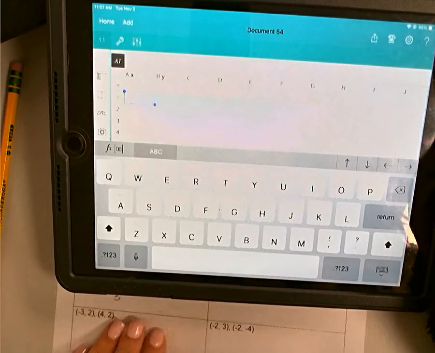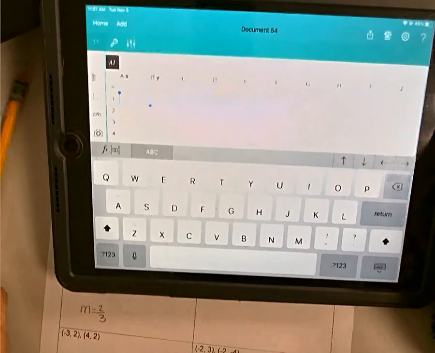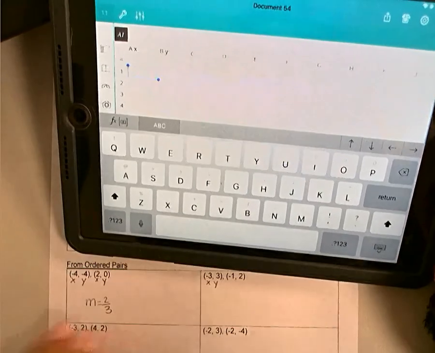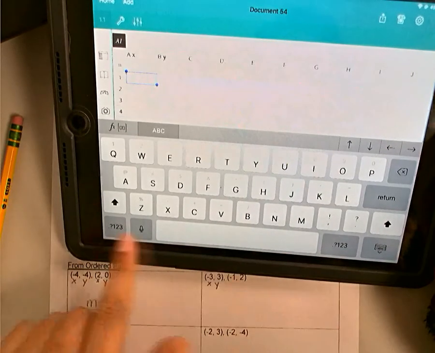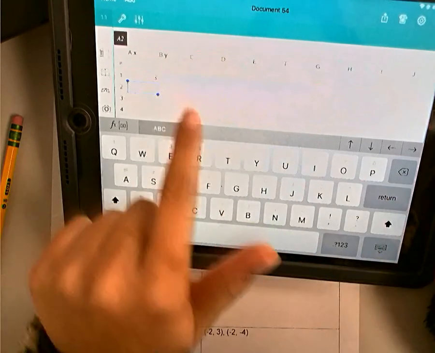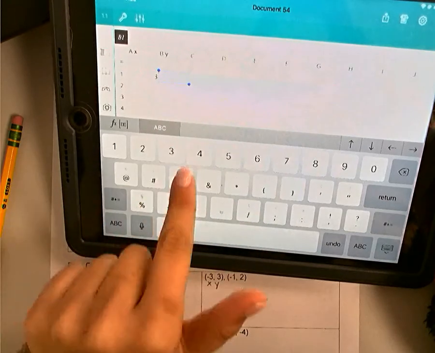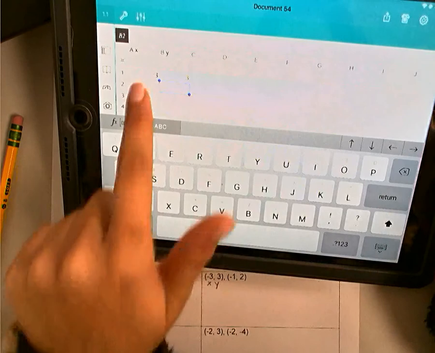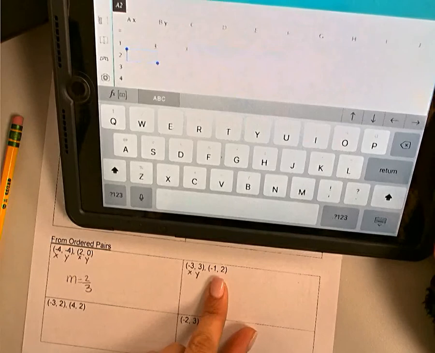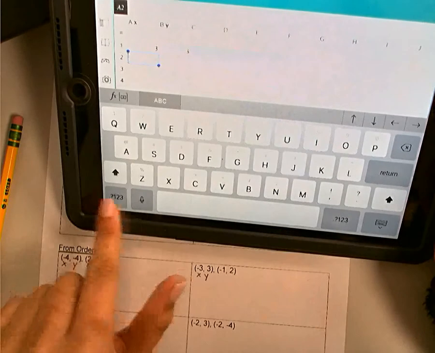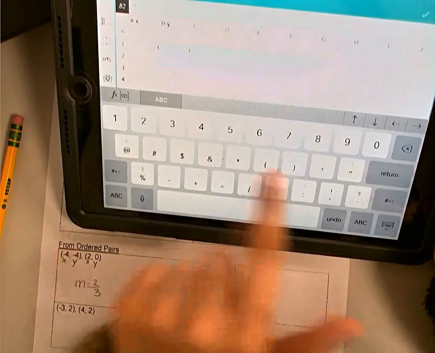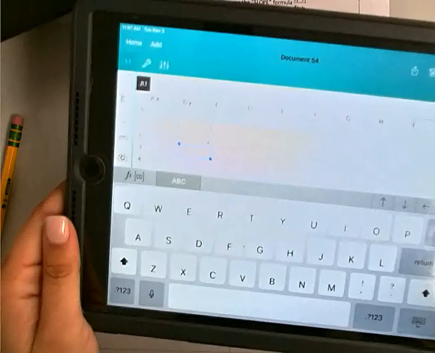In cell A1, I'm going to type in my X values. So I have a -3 for X and a +3 for Y. So I have a -3, return, +3, return. My second point, I have a -1 and a +2. So I have a -1, return, +2, return. Okay, so I have my points all plugged in.